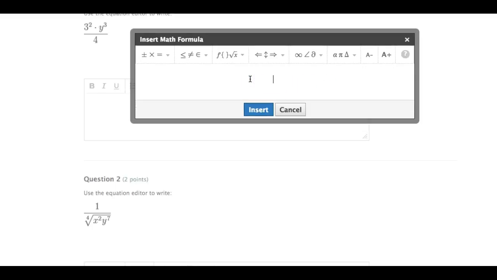Okay, for things like multiplication, for multiplication 3 times 5, I want to hit Shift 8. Shift 8 is the asterisk. That is your multiplication sign, 3 times 5.